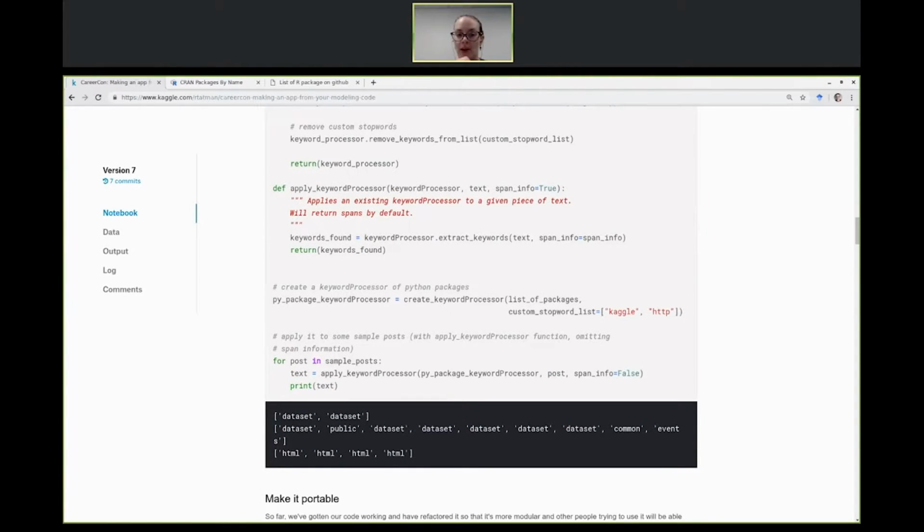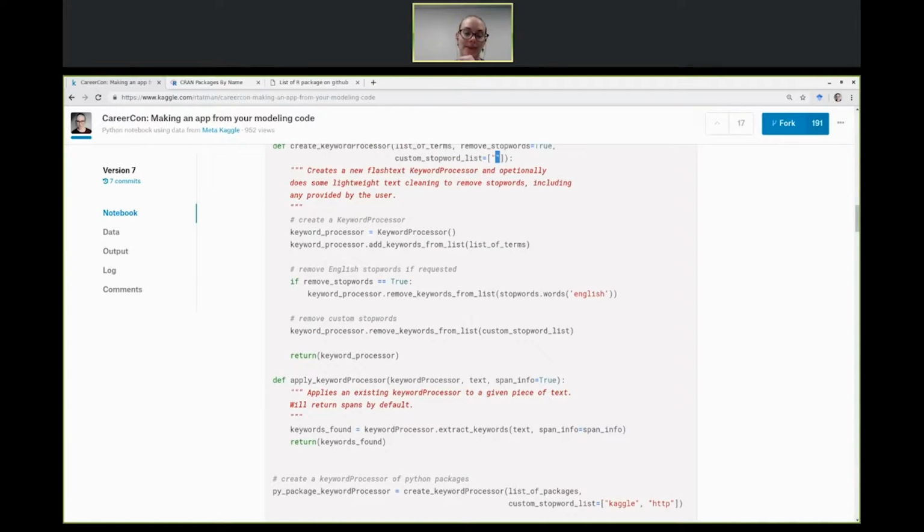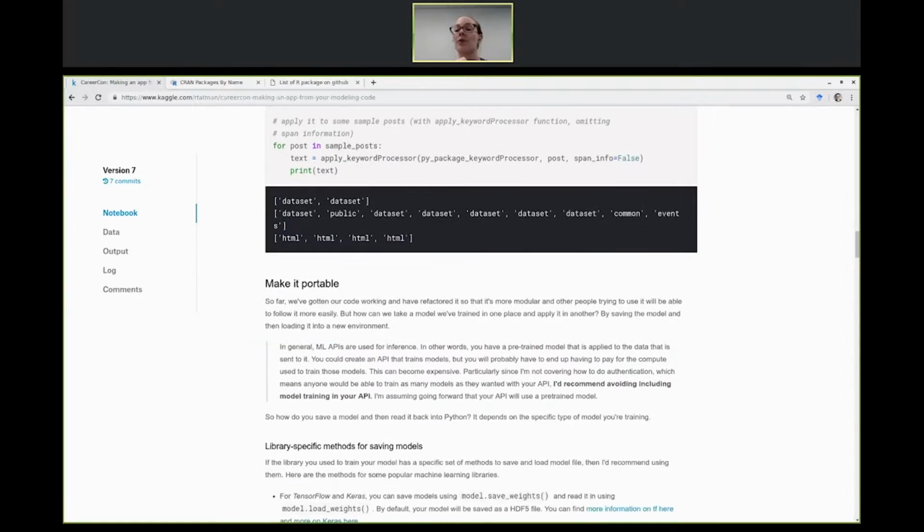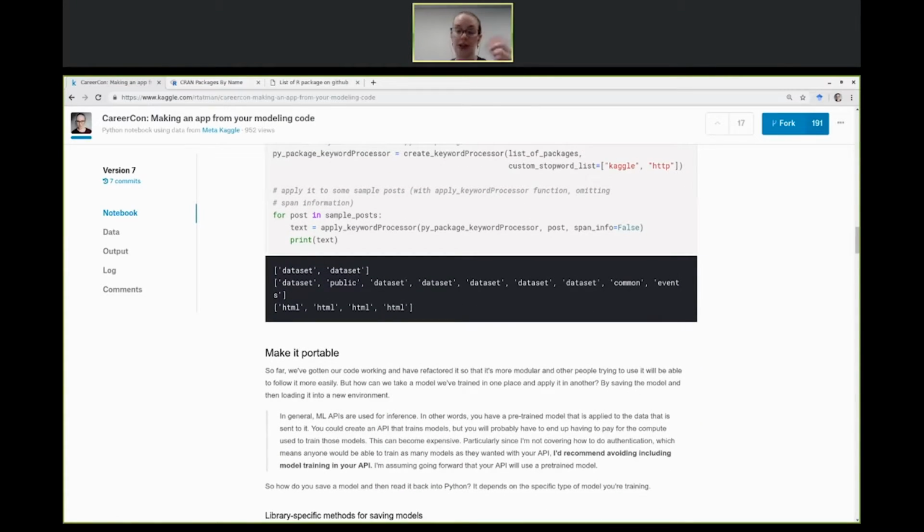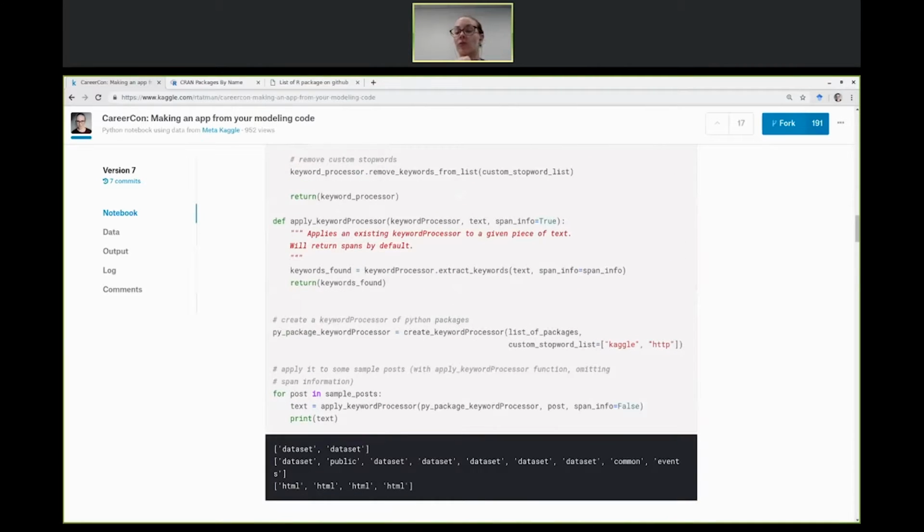it. So now that my code is gussied up and we've added some documentation for each of the functions, how do we make it portable? How do we take the same code and run it somewhere else? And how do we do that without having to retrain our keyword processor every time?